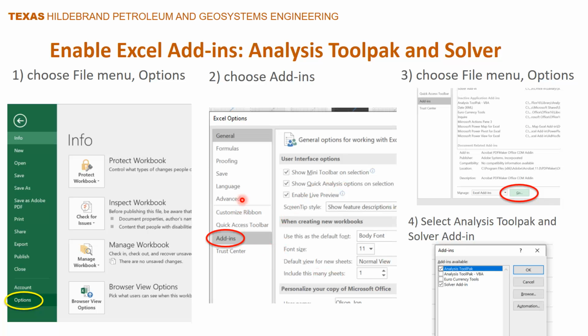I'm just showing part of it. Go down here and click on add-ins. When you click on add-ins, this dialog will change, and at the bottom you can see this go button which says manage Excel add-ins. So you click on that go button and it should pop up this dialog box. In this dialog box, you want to choose analysis tool pack and solver add-in.